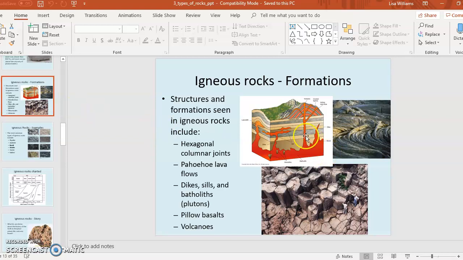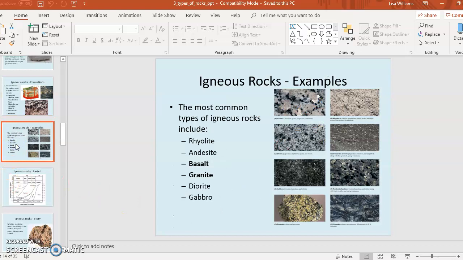And here are some cool pictures showing igneous rocks and the formations of them. We see all the layers where the magma comes up under the mantle, and many different kinds of igneous rocks. Examples of igneous rocks that we saw in this unit: basalt and granite were the most popular. You can also see on this list we have rhyolite, andesite, diorite, and gabbro.